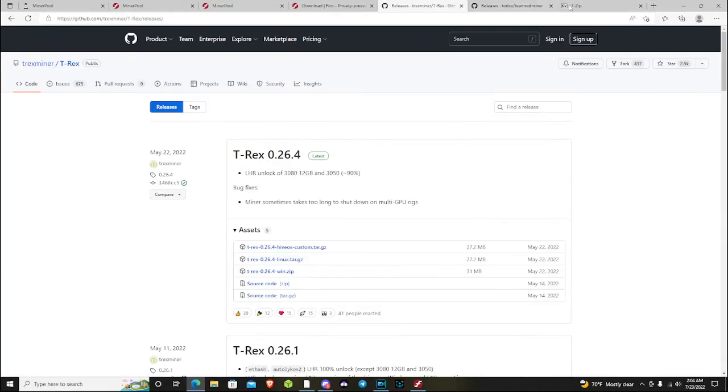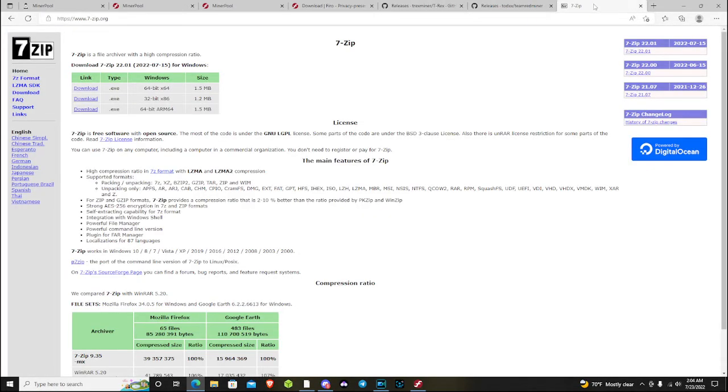When you download the miners, please keep in mind they're compressed zip files. If you do not have a way to open a compressed zip file, you need to come over to 7zip.org and download their free software so that you're able to open those files.